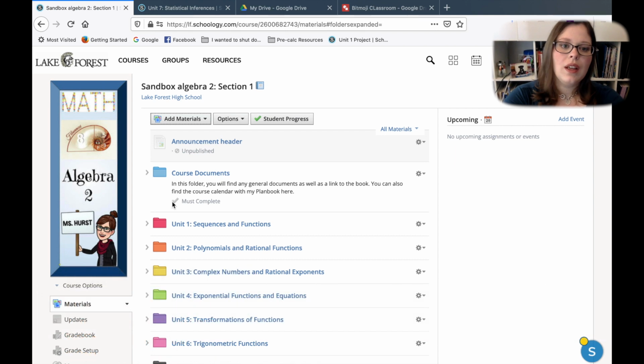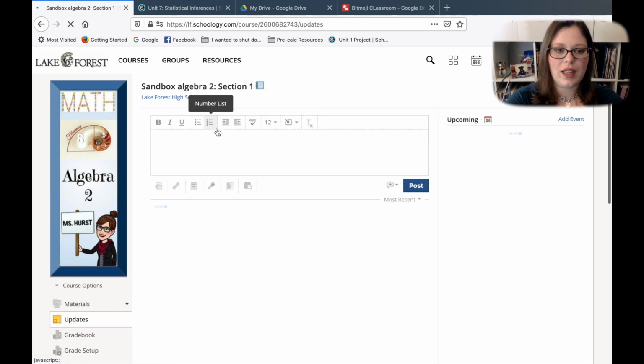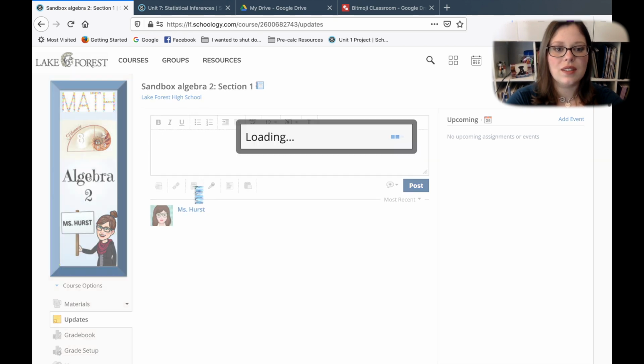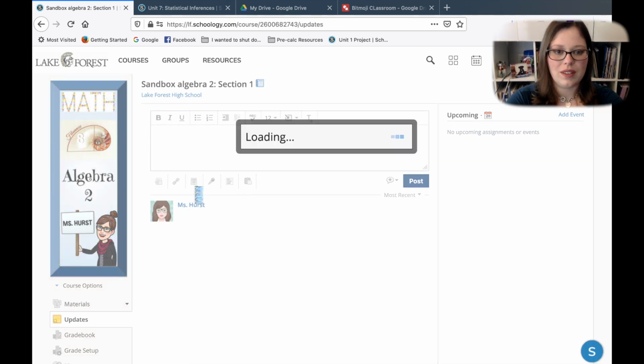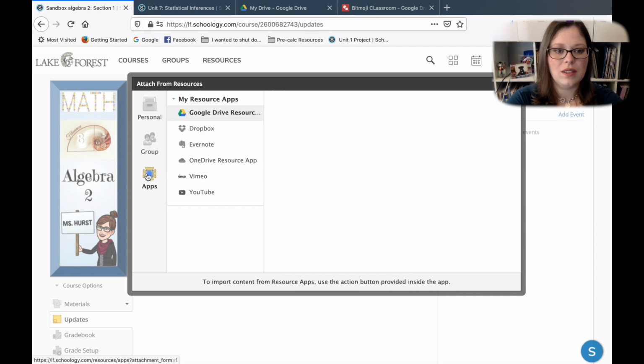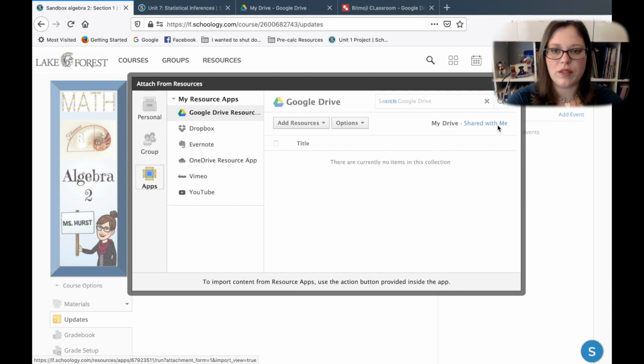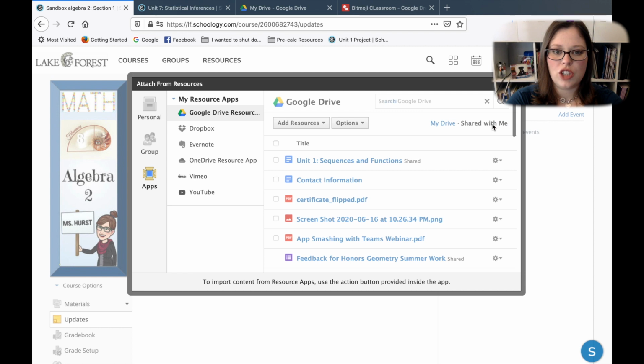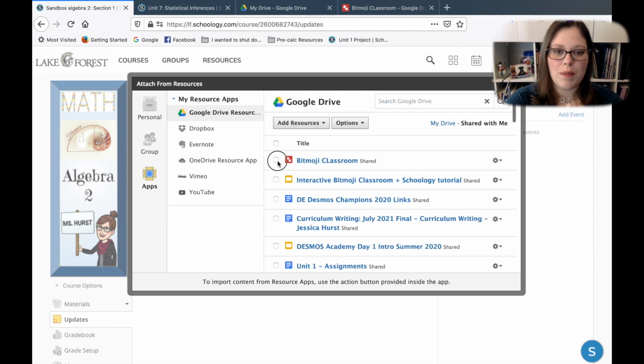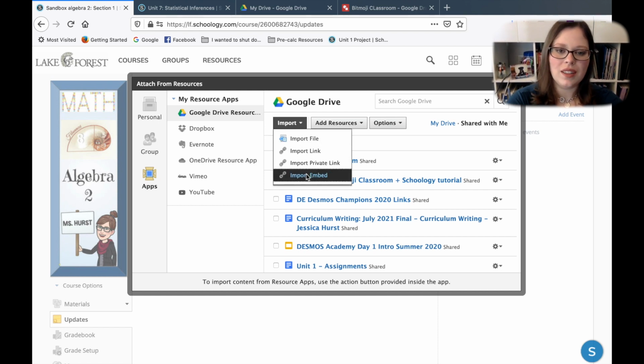So, let's do this for real now. Updates. Click the button for resources. Apps. Google Drive, shared with me, well in my case it's shared with me because I made another account. My little classroom here, Import, there's Import Embed, click it.